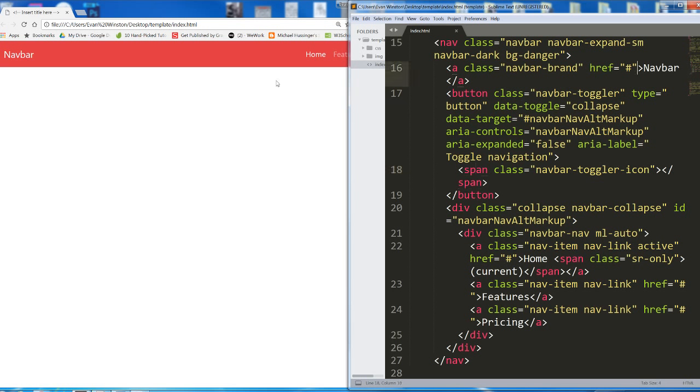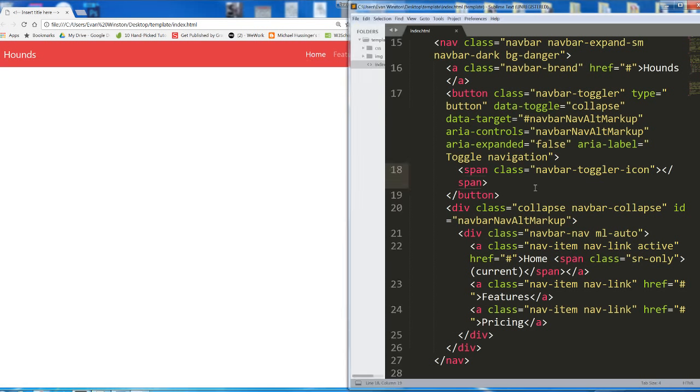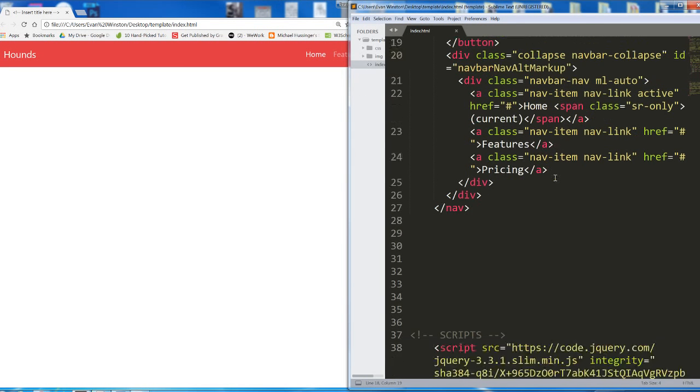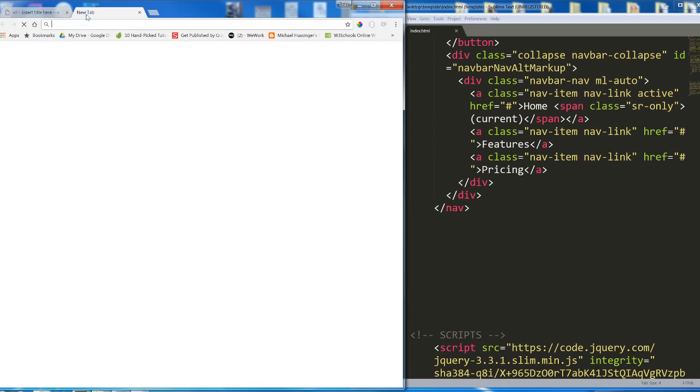First, I'm going to change this nav bar here to, say, hound dogs. Or hounds. How about just hounds? All right, here we go. I'm not going to deal with these links up top in the top right yet. I'll deal with those later, I think. Now, first thing I want is a big splash image right below my nav bar. So I'm going to go to getbootstrap.com.